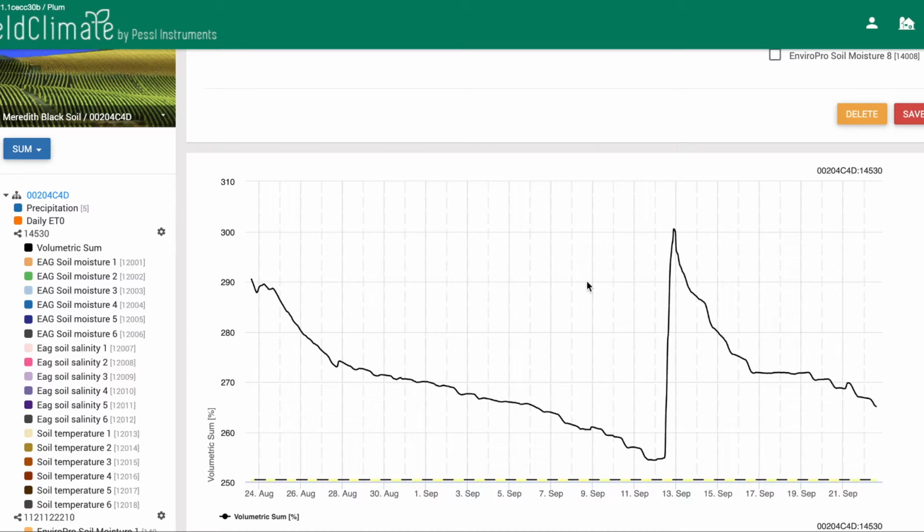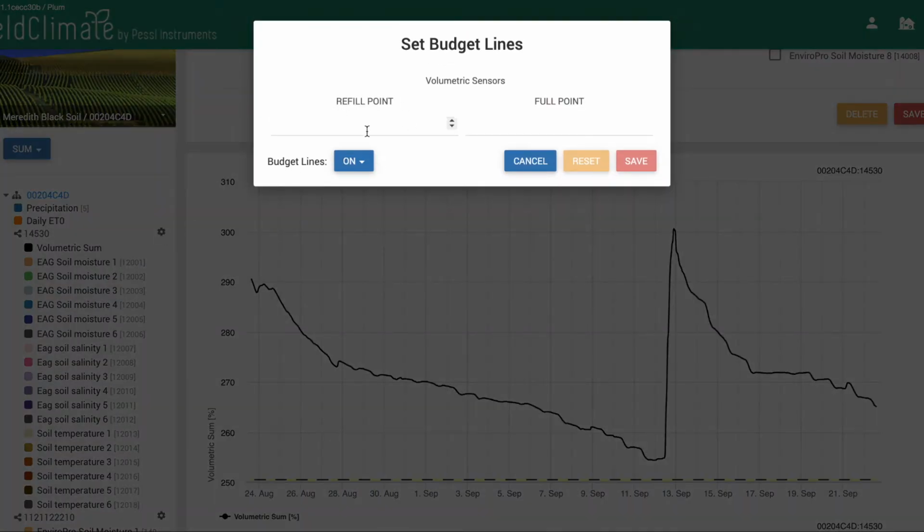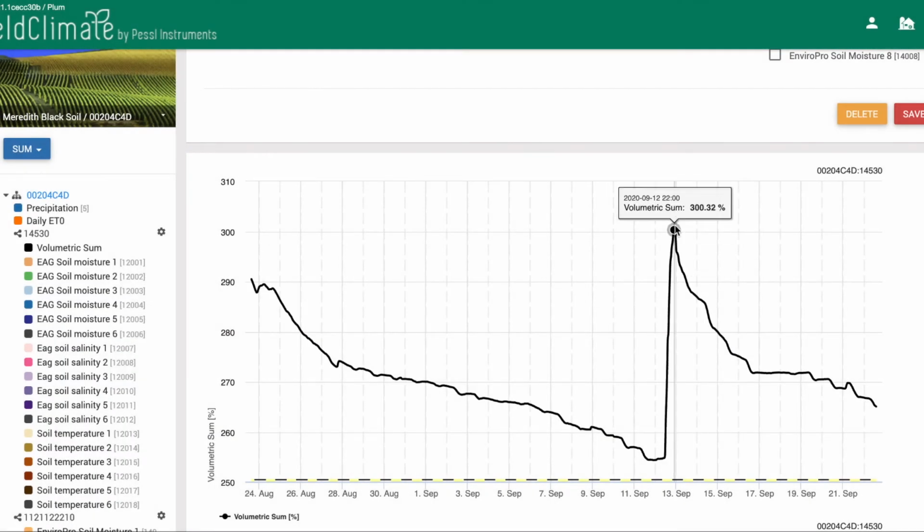What we can then do is add the full points and refill points. To do that, we can then go across to the cog on the left hand side, and that brings up the refill and full point. What we need to see is what our full point is. So in this instance, if we want to set it to say 300 as the full point for this example, and then 255 as the refill point in this example, what we need to do is have those numbers and divide it by the number of sensors that are in this probe.